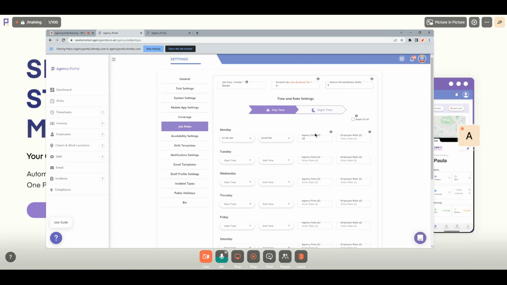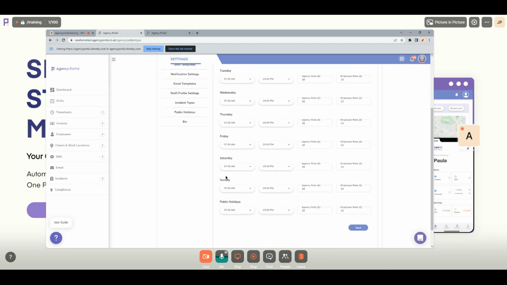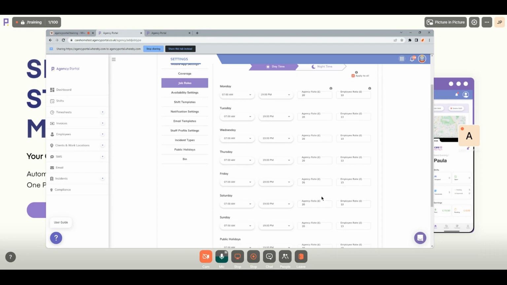And then the next one, so we got the agency rate. We're going to say we're charging our clients here £20 an hour, and we're going to pay our employees, we're going to say £13 an hour, just as an example. Once you've done your Monday, just tick the box at the top called Apply to All, and then that's going to fill in the rest for you. So Monday all the way until Sunday, and then public holidays.